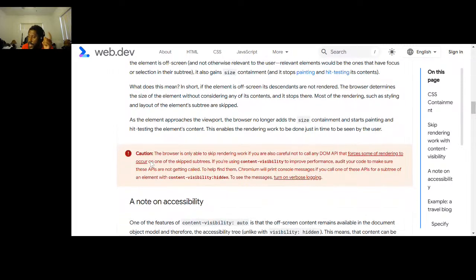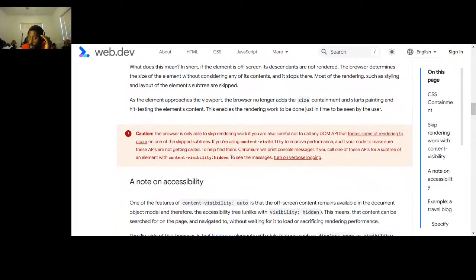All right, so as the element approaches the viewport, the browser no longer adds the size containment and starts painting and hit testing the element's contents. This enables the rendering work to be done just in time to be seen by the user. So again, it reminds me of that loading element and the intersection observer API.